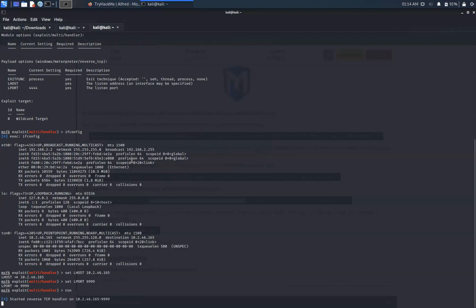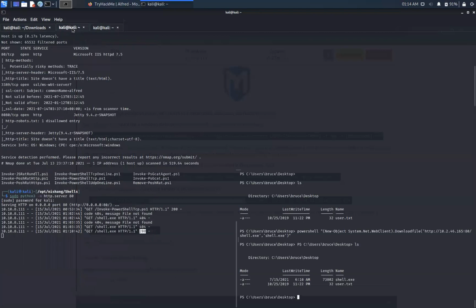Start a reverse shell, TCP. Let's see what we got over here. All right, so we got the setup. Now what we're gonna have to do is get it popping, because we got to execute. Once we execute this shell, that's gonna run it.